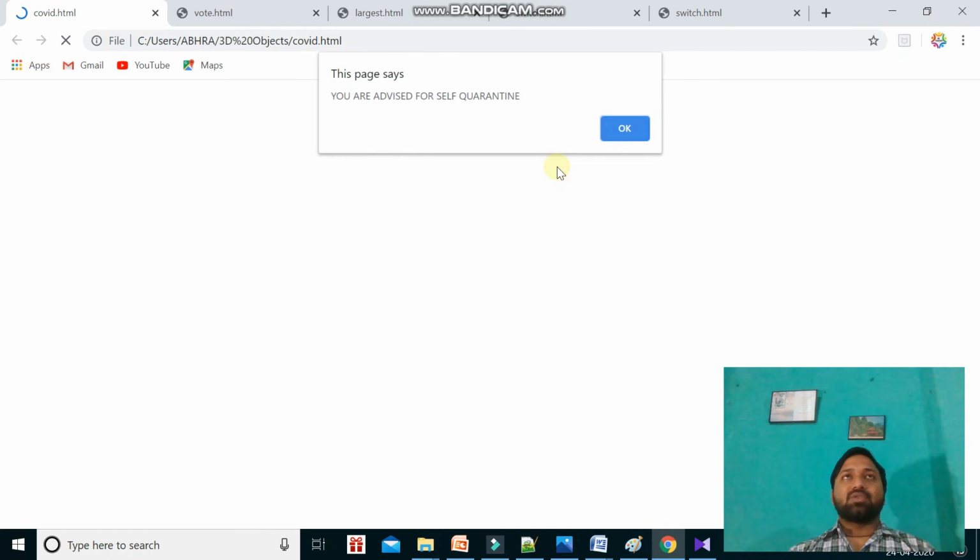So actually the idea is that if you have any of these 3 conditions, any one of them, then you are advised for self quarantine. Only you are safe when you don't have any of these conditions. So this is the hint. Based on this you have to write the code and show it to me.